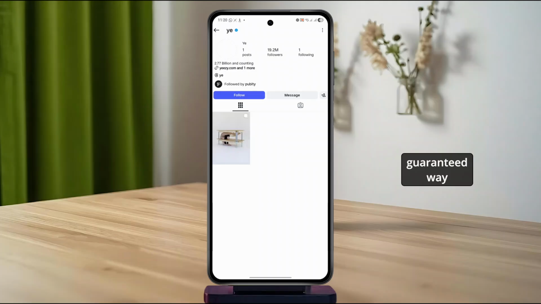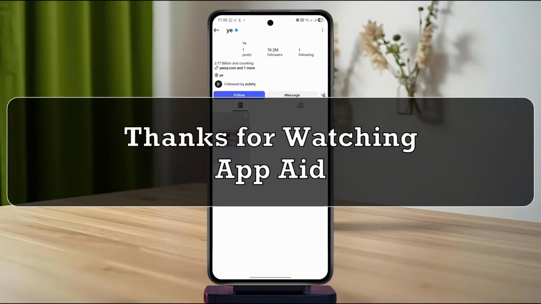Unfortunately, there is no guaranteed way to find someone's Instagram profile using only a photo. That's how to find someone on Instagram by picture.